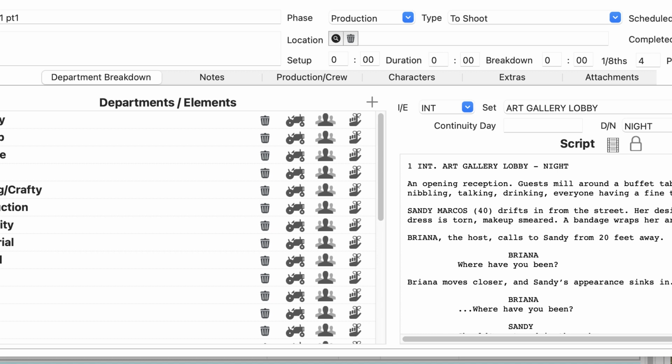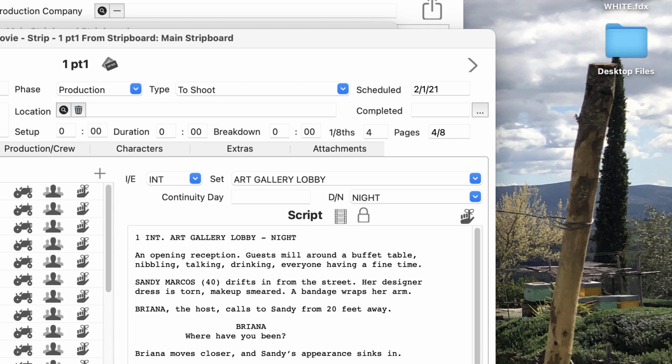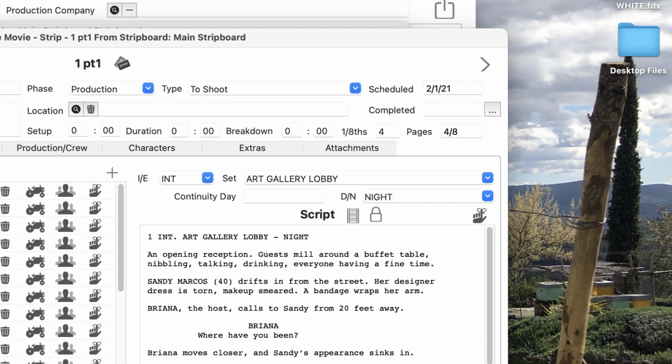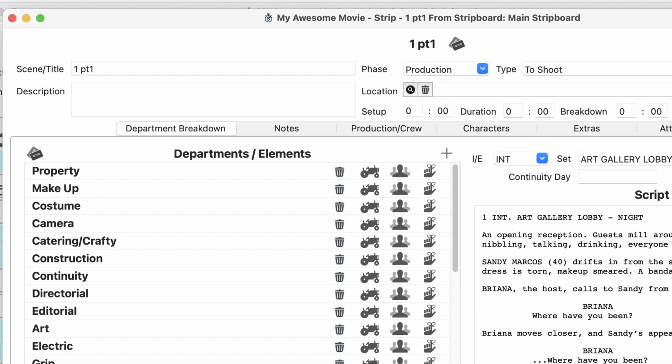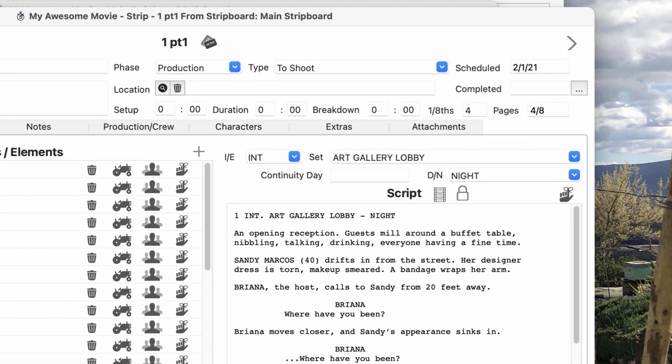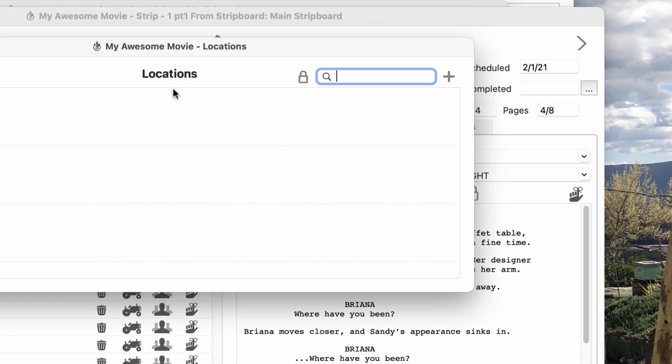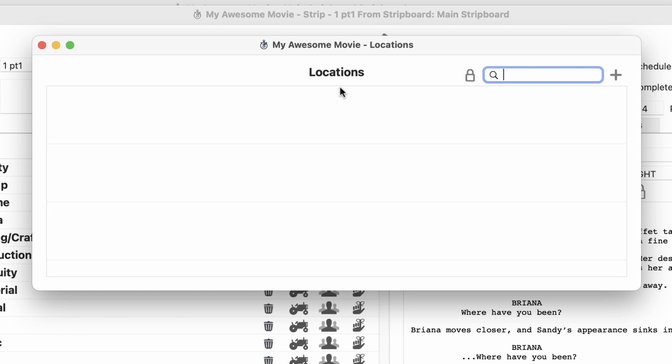The strip type. Next to that, you can see the date this strip is scheduled based on the strip board. On the next line, you can enter a detailed description of the strip if you want. You can select the location where the strip will actually be shot. Click the search button to select a location you may have already entered, or to add a new location. I have none in the list for this project so far, but I may have stored locations in my master list for use in all my projects. To search that list, just click the padlock. I seem to have a hotel lobby saved.